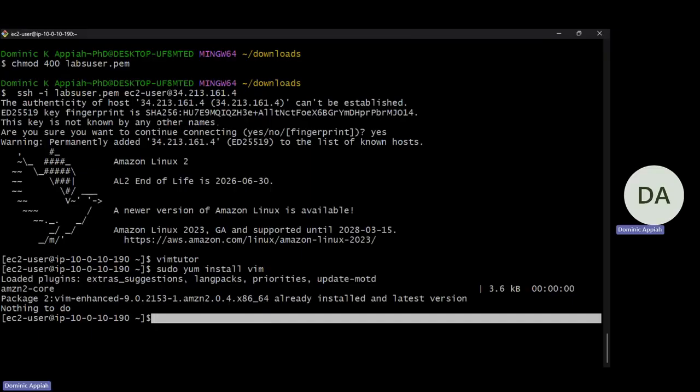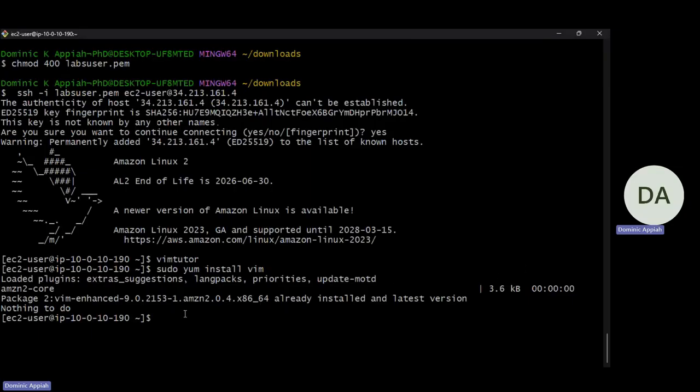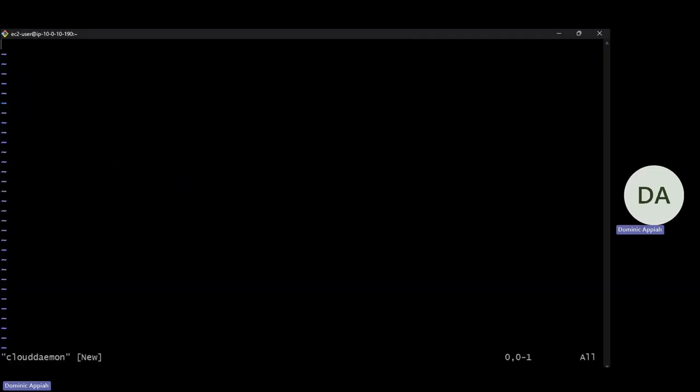So let's start with some file editing. If you want to create a file in Vim, the command is vim and then space your file name. So let's do cloud daemon. I love the name. We press enter and then it opens the editor for you. Then to write into it, you press I, then the insert mode comes. So let's say we are typing hello Ghana.